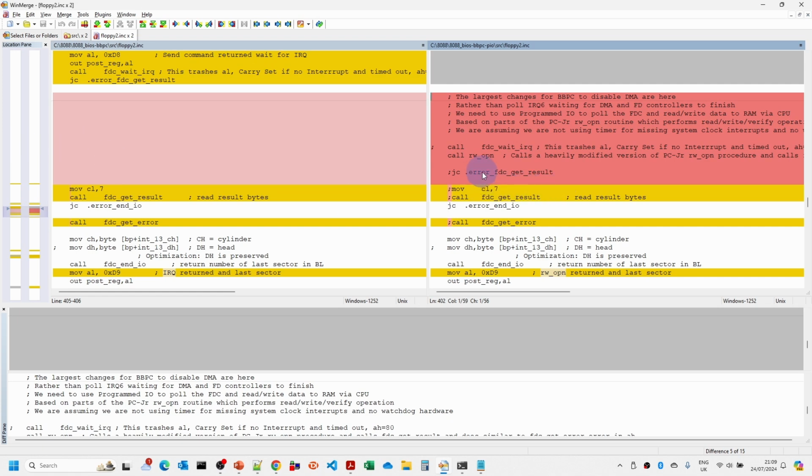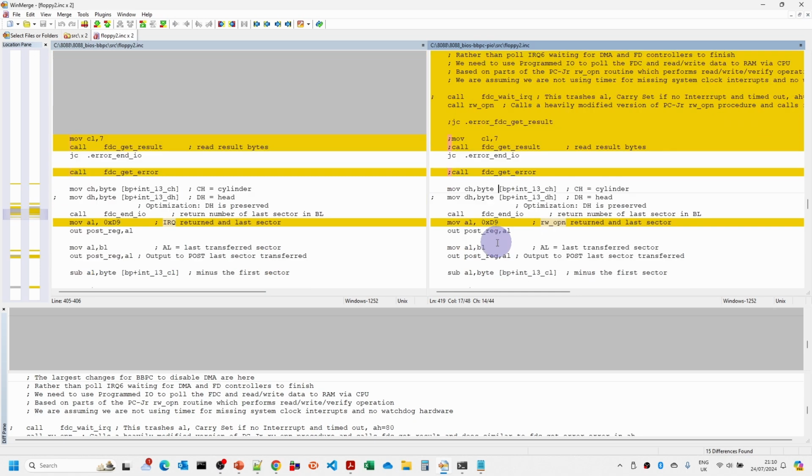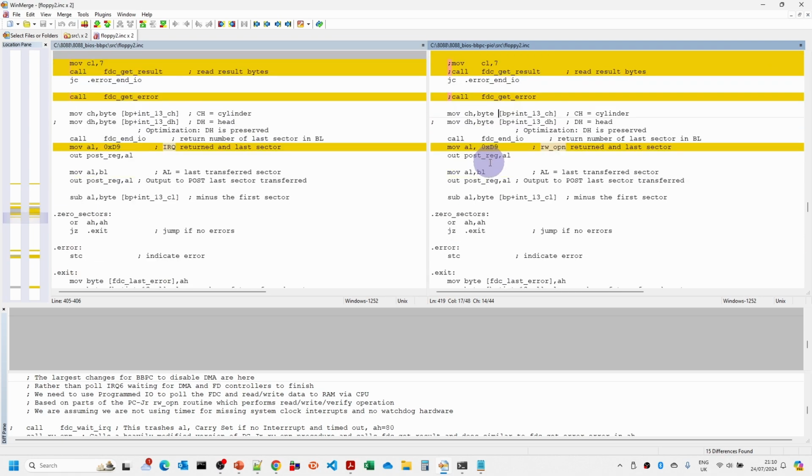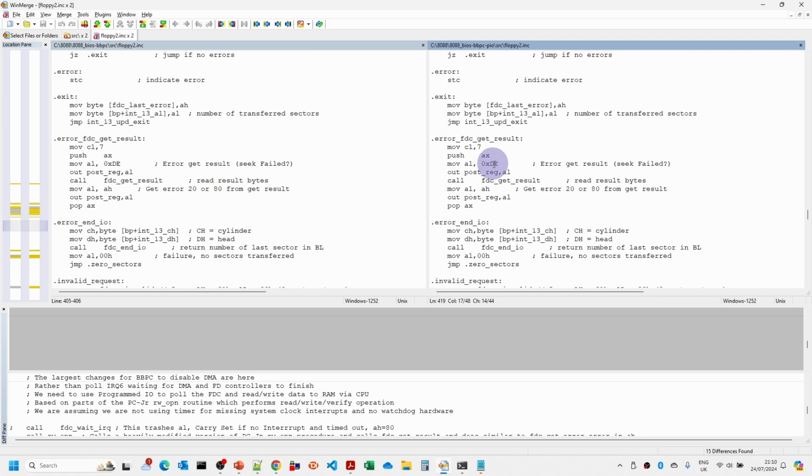So you can see now that a lot of what we're doing, we just call this RW operation, so read write operation. A lot of the get result stuff we can comment out because this has been handled by that routine anyway. And if there was an error, then we'd basically just jump into the error handling routines a little bit further down. So in actual fact, the vast majority of the changes to the code were done in this RW operation. The actual changes needed to the rest of it were pretty minor.